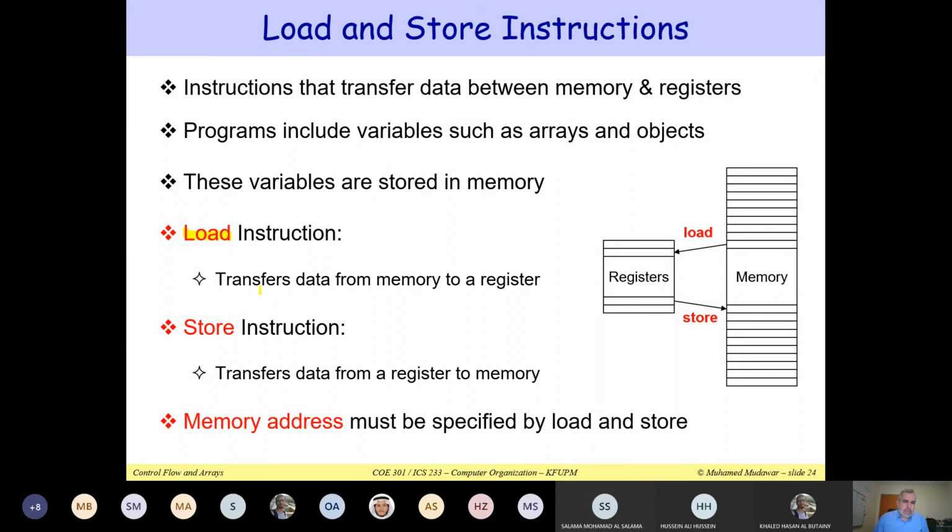So load means that we transfer the data from memory to a register, whereas the store instruction means that we transfer the data from a register to memory. So we are writing memory. This is the meaning of store. And you should always specify the memory address when you are using the load or the store instruction. Okay, so let me talk more in detail about these two instructions, load and store.